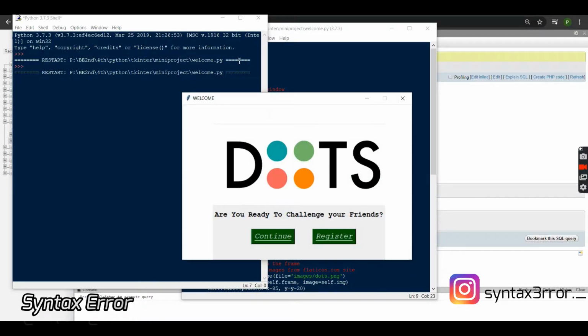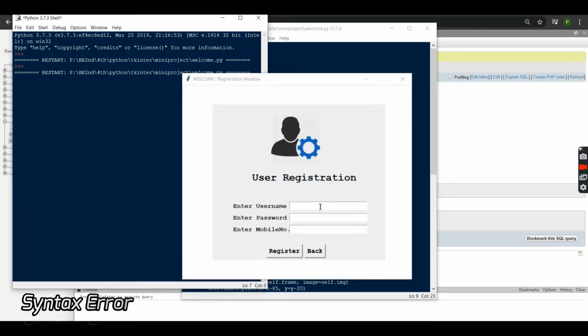So after executing the welcome.py page, we'll get a page saying continue or register. If we click on continue, we'll get a login page, and if we click on register, we'll be able to register ourselves. So let us just register ourselves first.